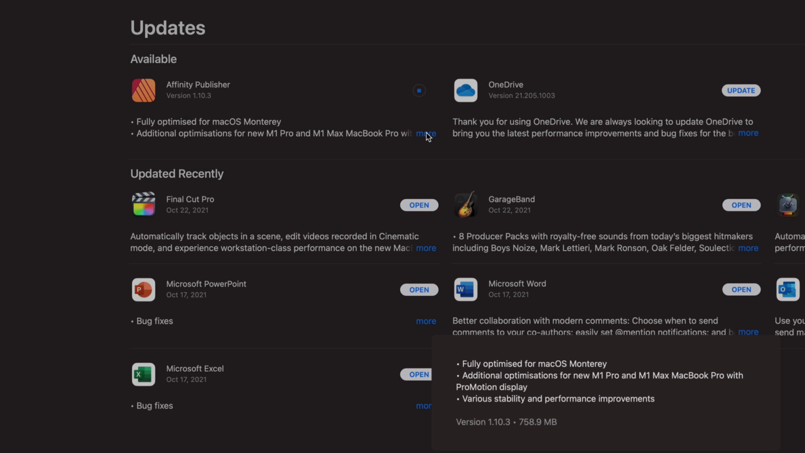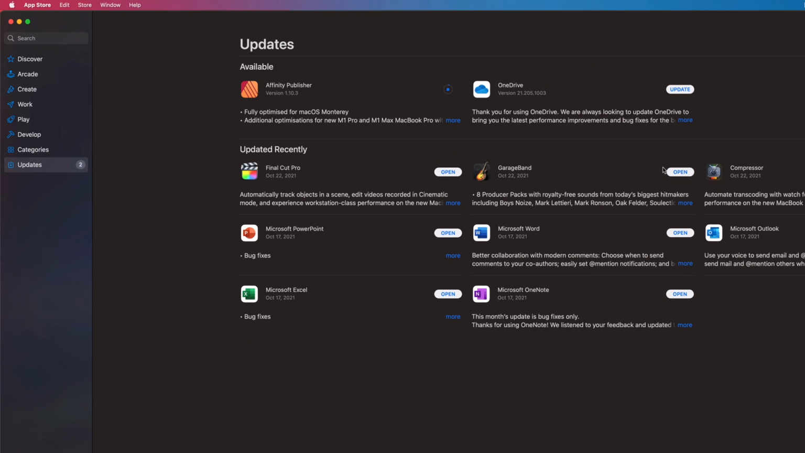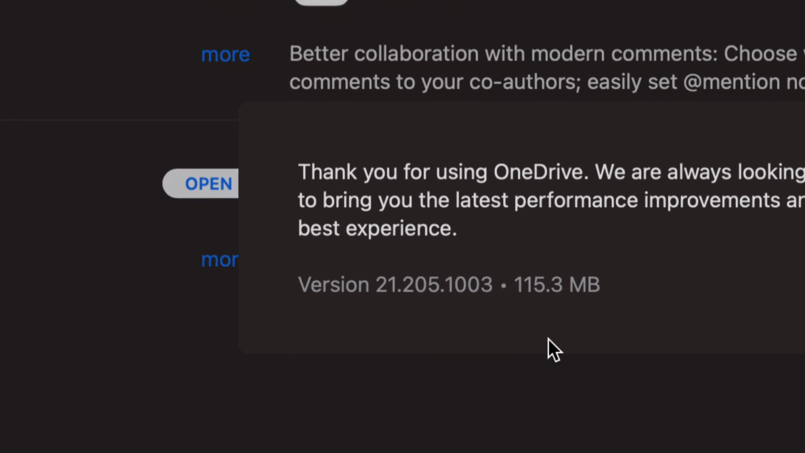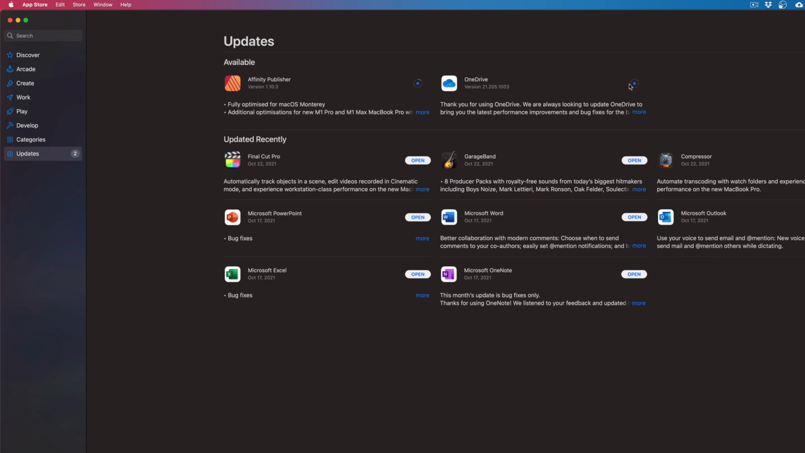We can always view more and see exactly what this is. So it is almost a gig, almost 800 megabytes. And we do have another update here where we can actually take a look at it. It's only 115, that's okay. We can update both actually at this point in time. Obviously, only download one at a time if you want it to go a lot faster. It does depend on your internet speed.